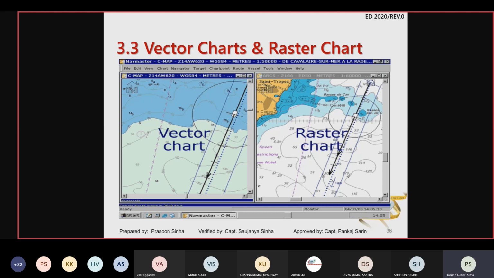You can see a comparison between the looks. Vector chart on the left is not looking like the traditional chart जो पेपर चार्ट में होता था पहले, वैसा नहीं दिख रहा है, थोड़ा अलग दिख रहा है. But raster chart on the other hand is having the same look and feel of the old chart, क्योंकि ये चार्ट वही है, बस स्क्रीन पे आ गया है.